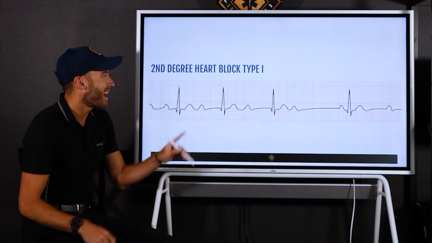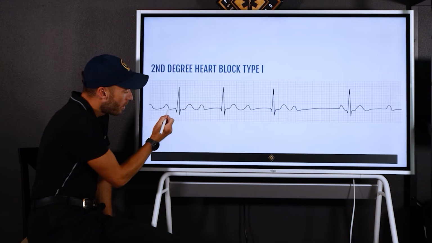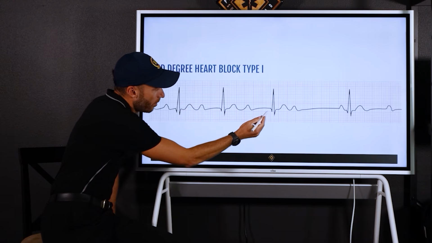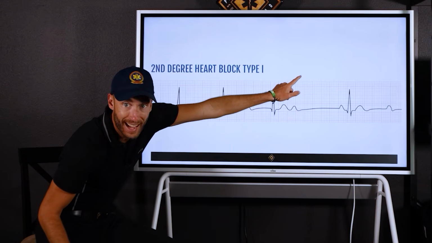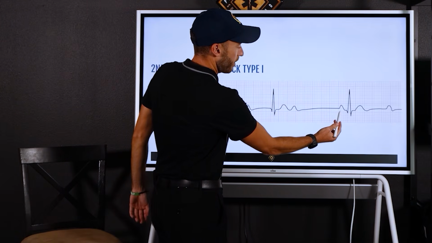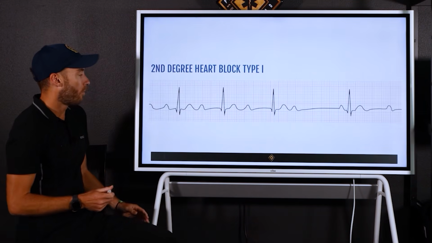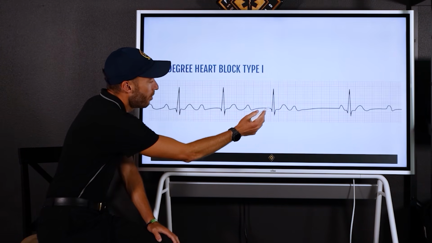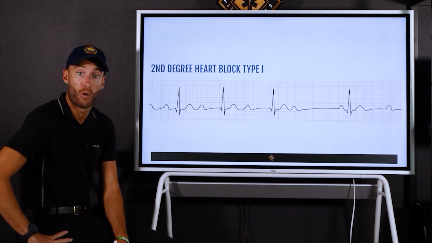Now look here at second degree type 1. We can see here the PRI gets longer and longer and longer, and it drops the beats. Look, that P wave's got no QRS attached to it. That P wave's got no friends. Then the process restarts again, okay? This looks more like this, right? P wave, QRS, P wave, QRS, P wave, QRS, P wave, where's my QRS? That's a longer drop, second degree type 1.